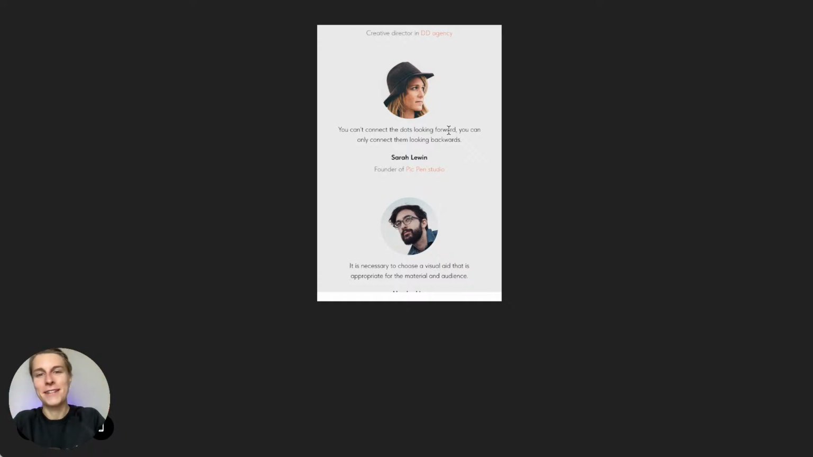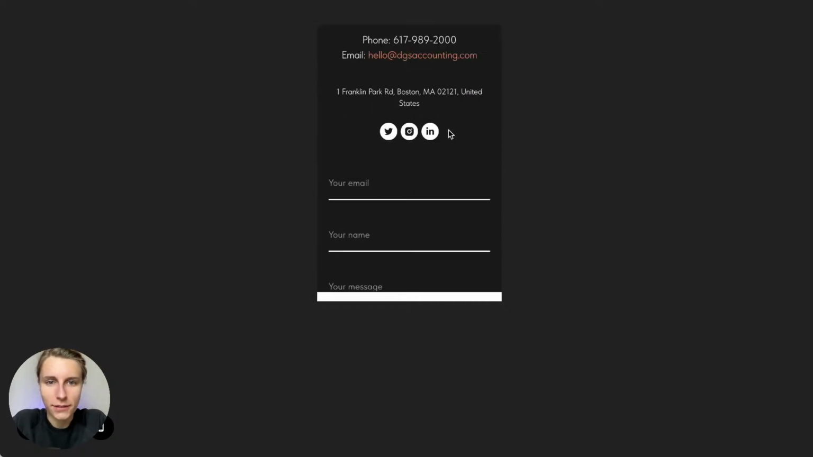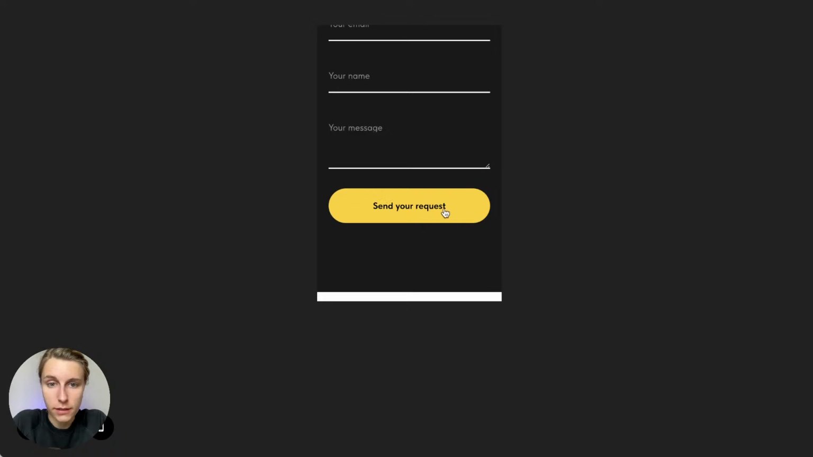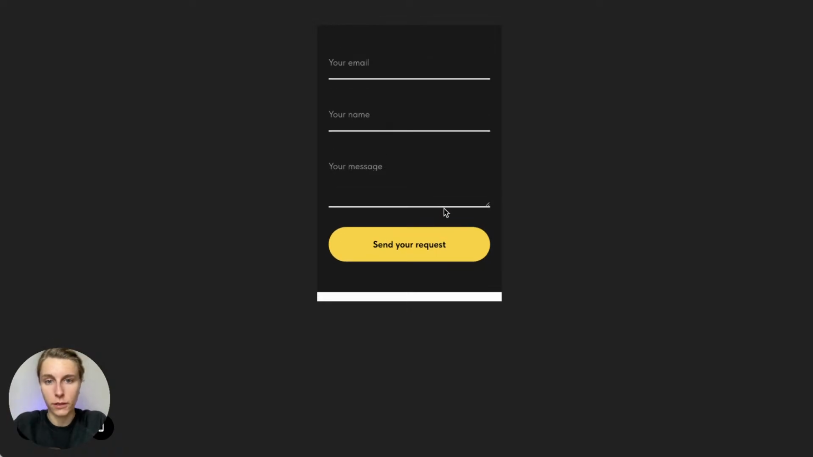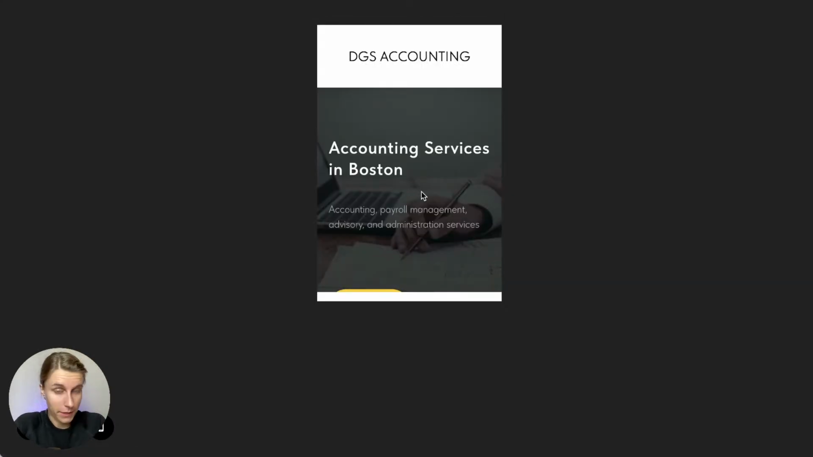So what I mean is that you can see the photos very well. Then the DGS accounting contacts and an online form, and you see the button is big enough for your finger to hit it. Very good. So this is the mobile version. I didn't do anything for that. It just appeared on its own. All the design is automatic.